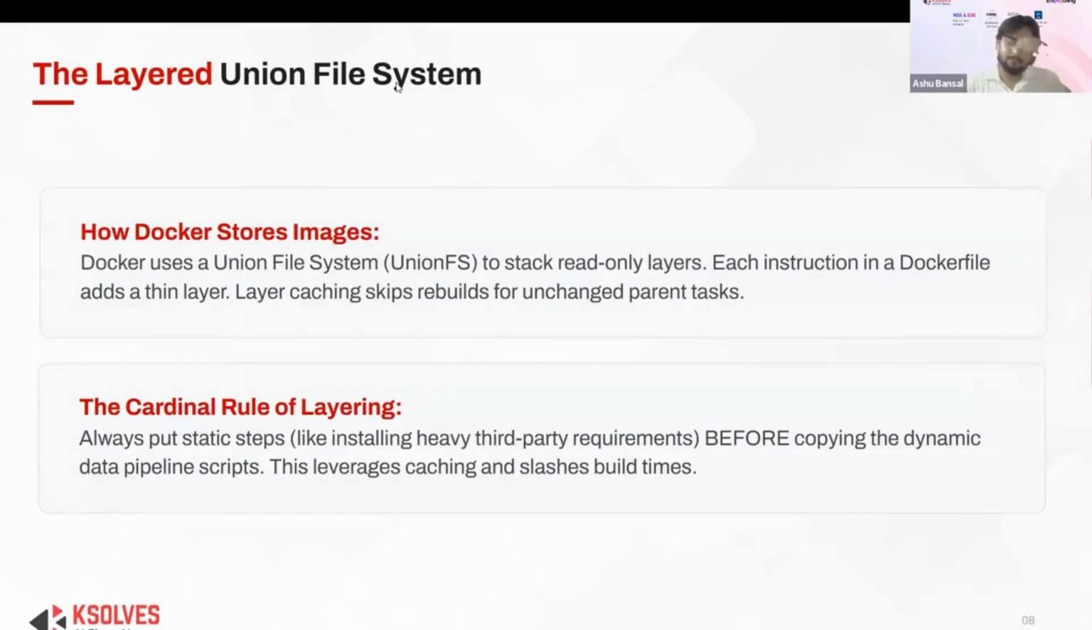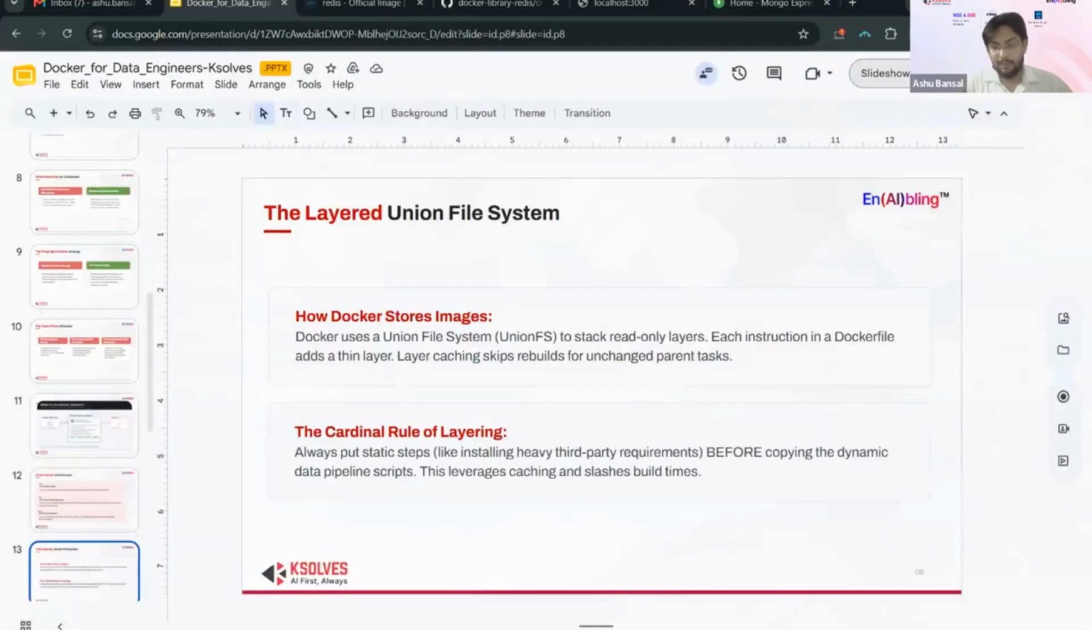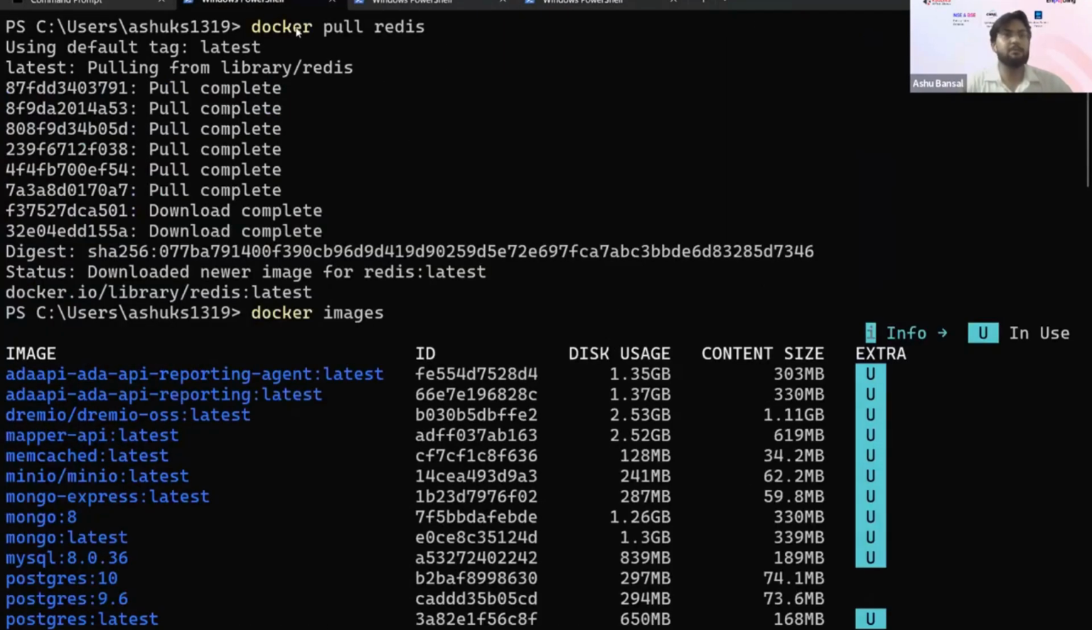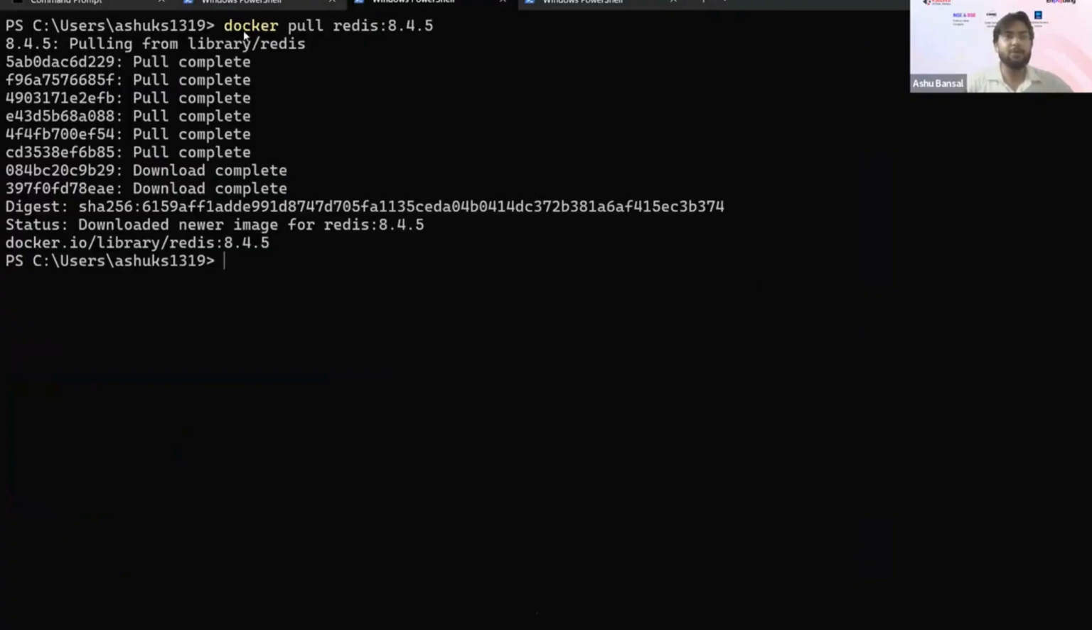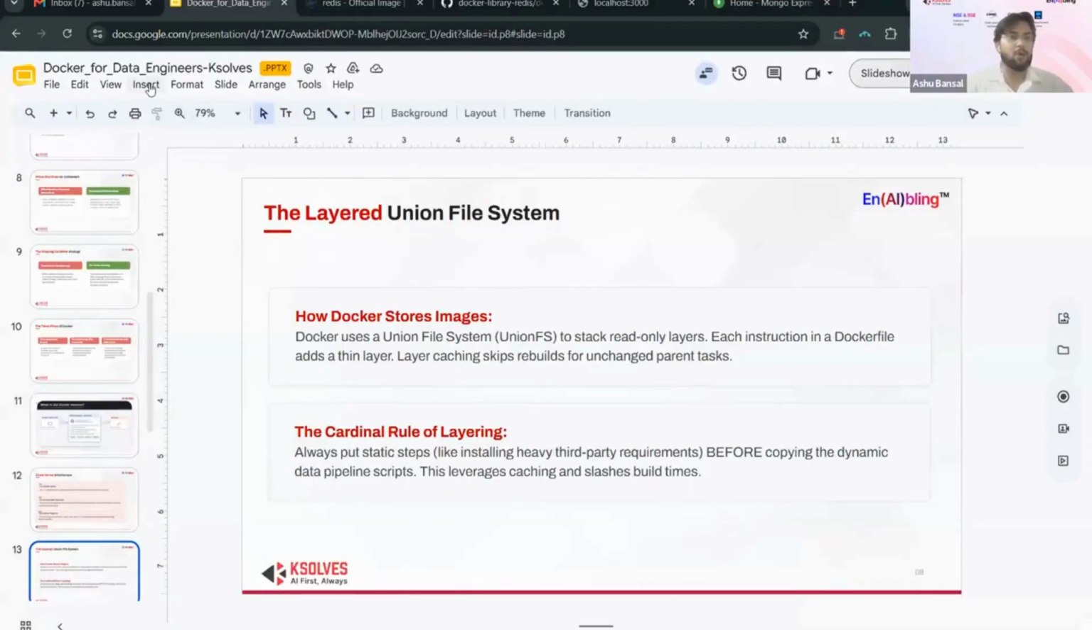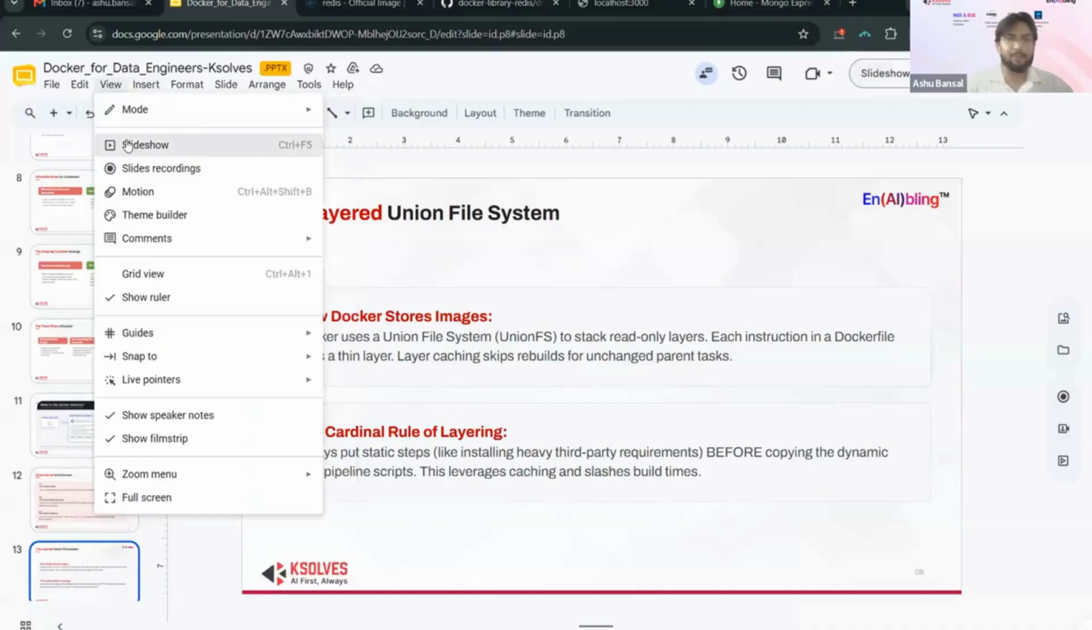The layered union file system. In the terminal, we just saw that when we pulled the Redis image, it was downloaded in the form of layers. Every image is a set of layers, and whenever we pull a previous or any other version, it pulls only the different layers. It won't pull all of the layers again, so it takes comparatively less time.